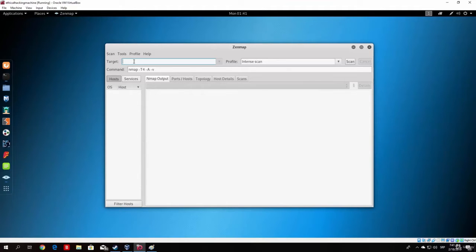So let's say, for example, we want to scan my laptop. I will just type here 192.168.1.15. And as you can see, while I'm typing right here in the target, it is adding the same IP address into the command. And you can see right here we already have a command specified. Now you can change the output of the command with the profile.